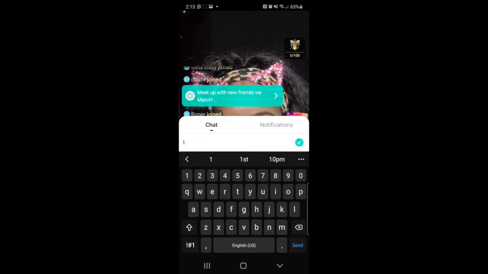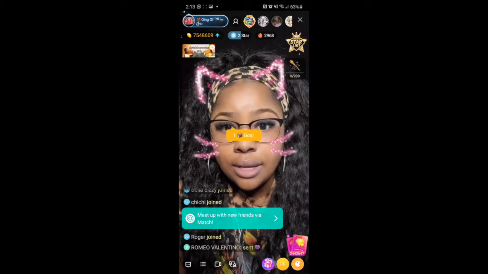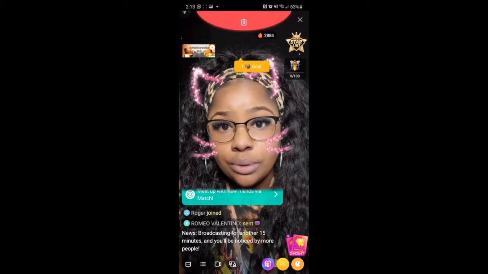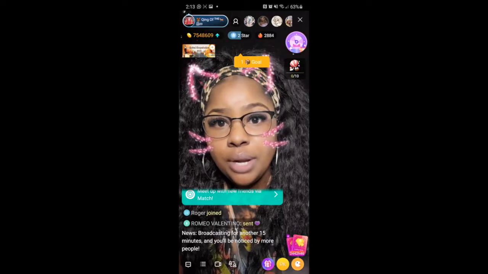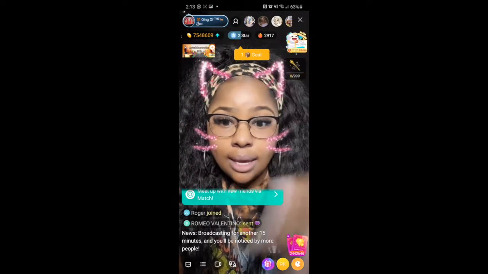And then this is normally where I put my goals. So I do 1 box goal, so people know what I'm trying to hit for the day. It makes it easier for people to know what you're trying to hit, because if you're not there, people are going to want to gift you. And then I just move it up closer so that the arrow up there is facing down towards my icon.